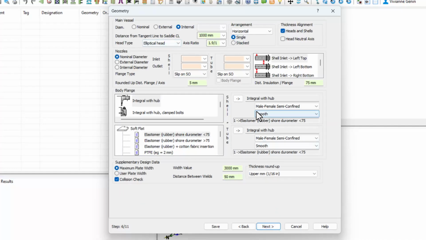And here is the first dialog that talks about heat exchangers exclusively. Well, we are going to select internal diameter, so everything is going to be designed from the bundle layout to outside. We have the axis ratio if there is any optical help. We want this ratio. For the arrangement, you can choose horizontal, vertical, and if horizontal, you can choose stacked. I'm just keeping horizontal.